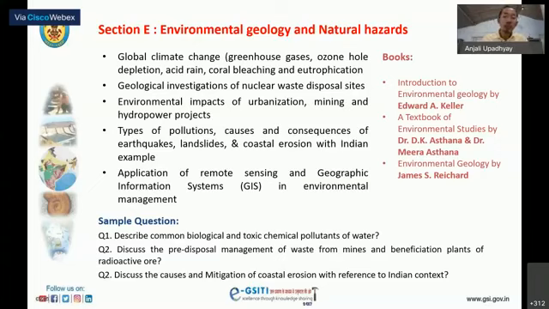So for this unit, you can expect the climatic changes, whether it be greenhouse gases, ozone hole depletion, acid rain, coral bleaching, eutrophication. And they may even ask geological investigation of nuclear waste disposal site, and then impact of urbanization, mining and hydro projects. There are various types of pollution, causes and consequences of earthquakes, landslide, and coastal erosion with Indian example. And another important topic from this particular unit is application of remote sensing and geographical system in environmental management. And here are the sample questions.